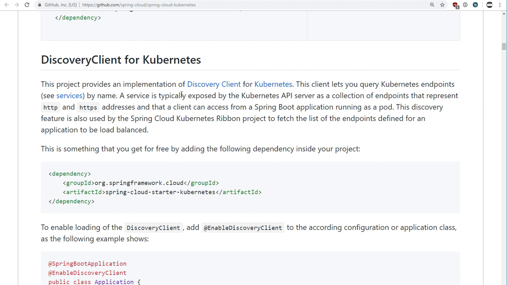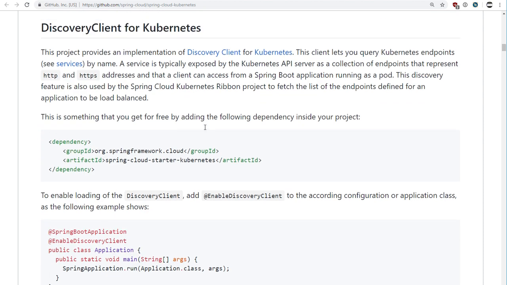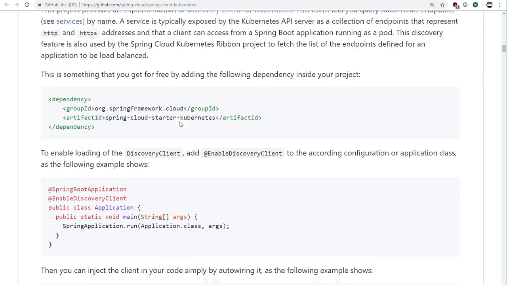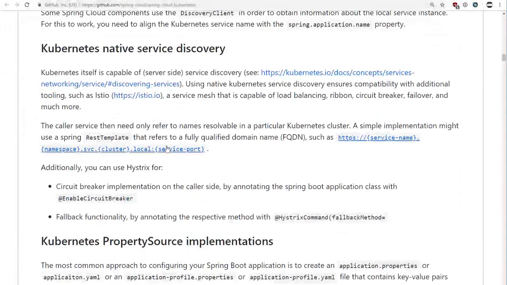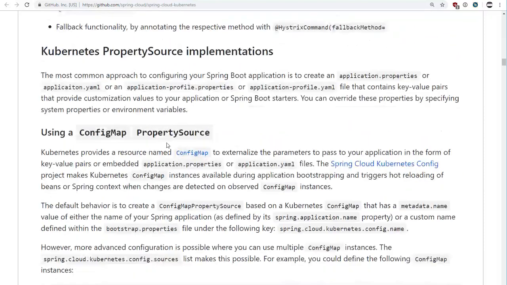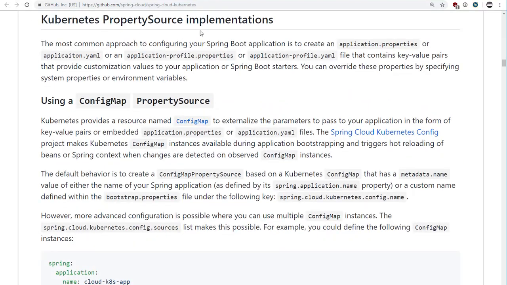Now, I'm going to admit that I have not, at the time of recording, had a chance to try this out. I will get around to that at some point, but my assumption is this is going to work in the same way that Discovery Client worked for Eureka. So, going down a little further, it's really the Kubernetes property source implementation that I'm interested in here and that I'm going to demo in this video.